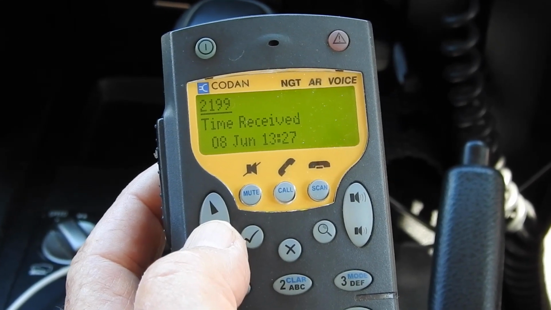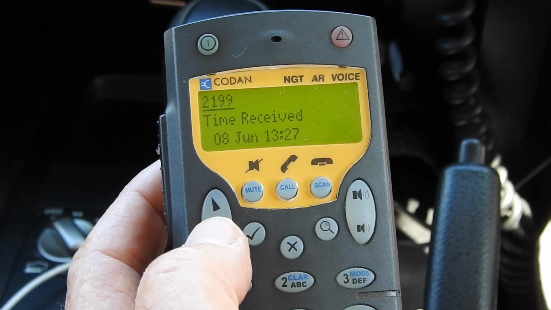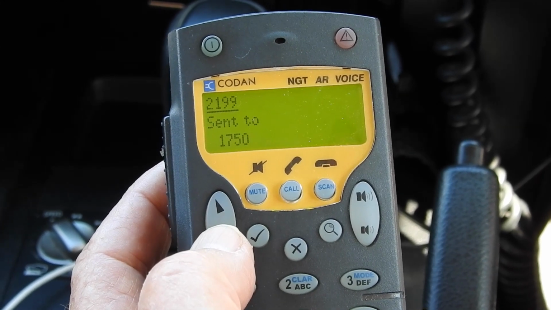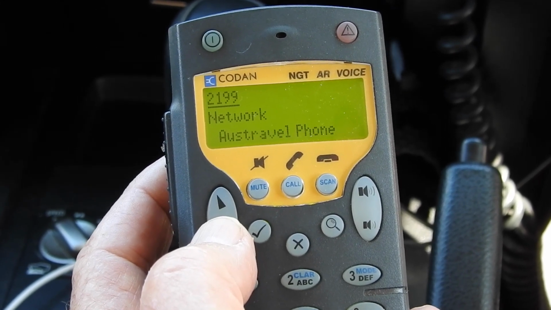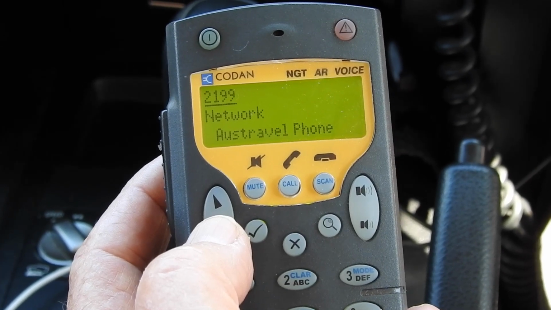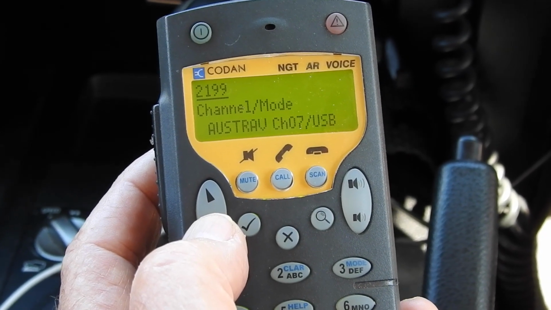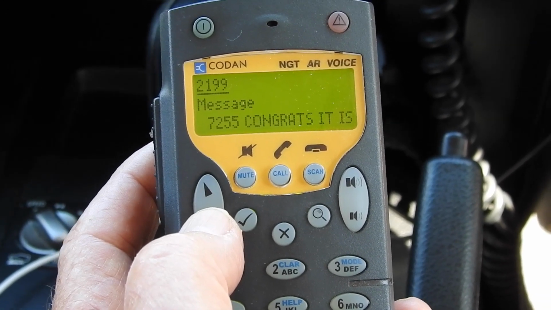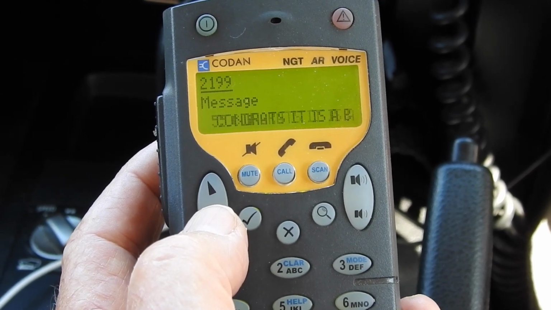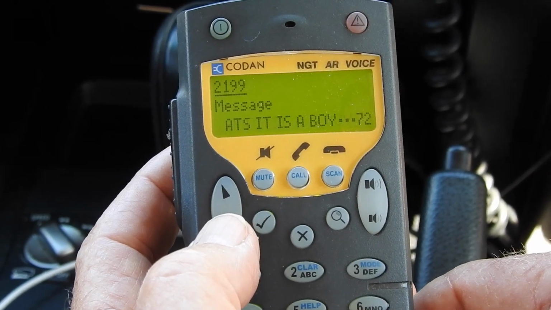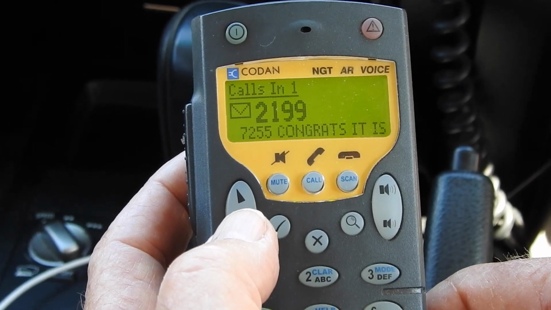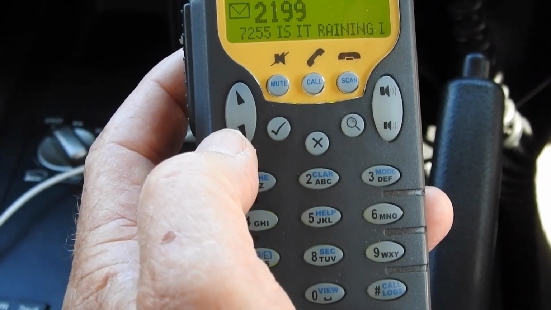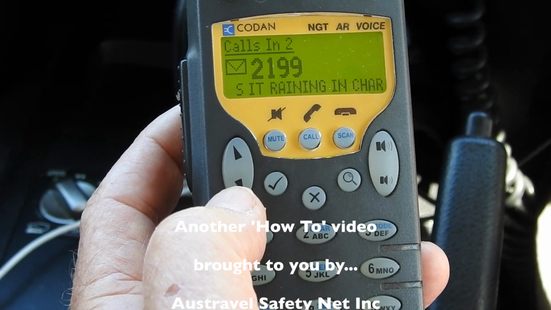If we go through, we can see the time and date received, 8th of June at 13:27, which is 1:30 in the afternoon, and it was sent to 1750 by the base through the Austravel network system. It gives additional information on what channel and what network it came through, and that's basically it. Just remember that if you want to go to the next message, just press the call in and go to message number 2, and you redo the process up to 20 messages, as I explained earlier.